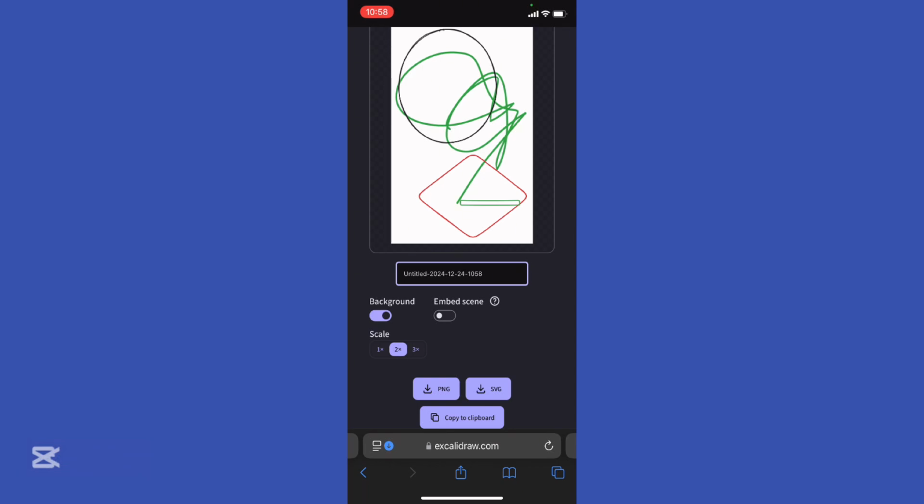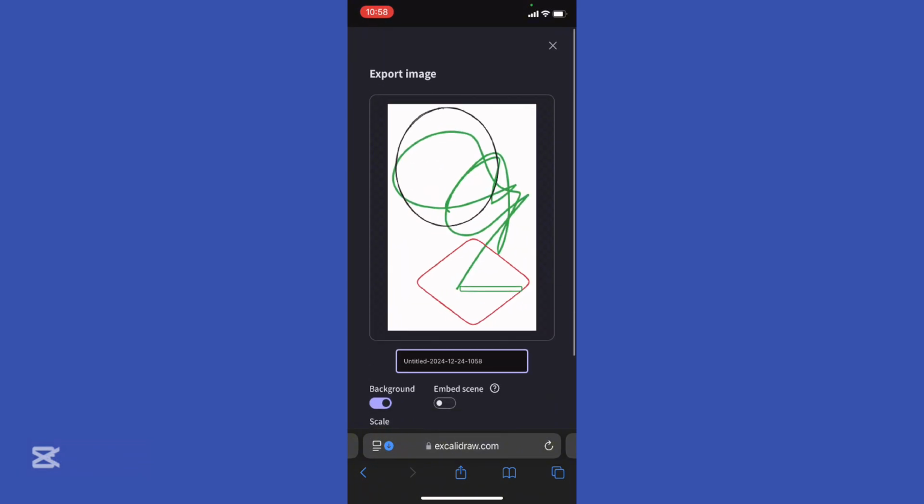Or you can copy to clipboard and paste it in another Excalidraw project, and basically you're gonna be able to share it with other people through social media like a normal photo.